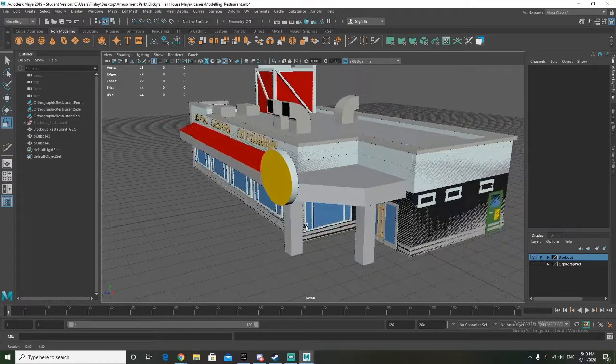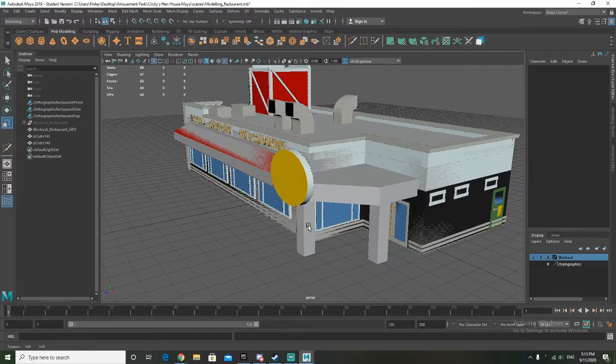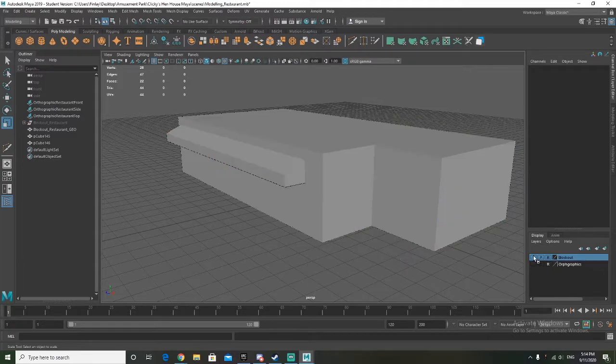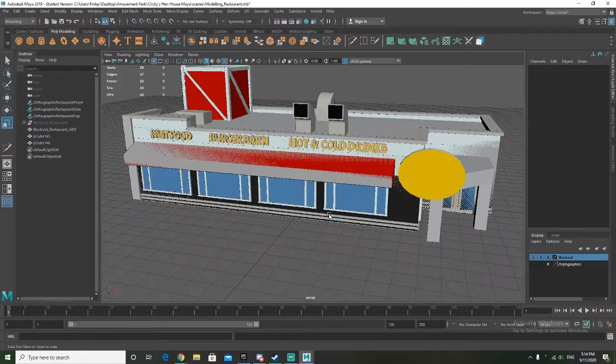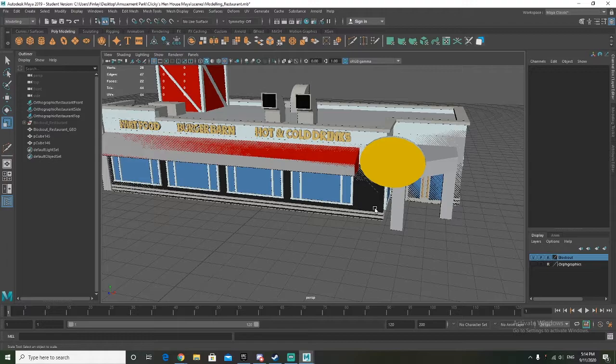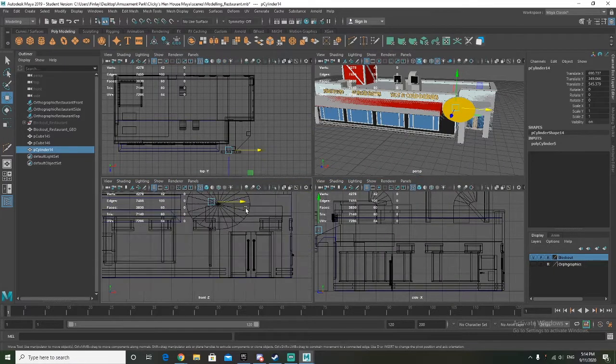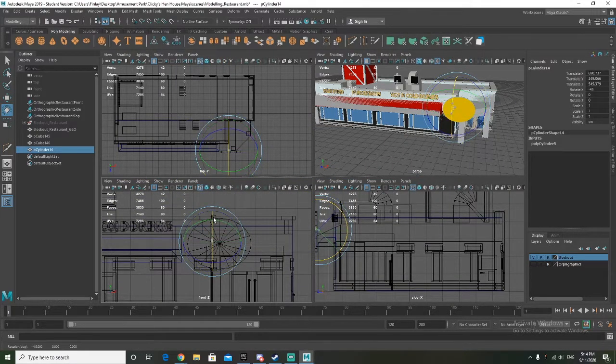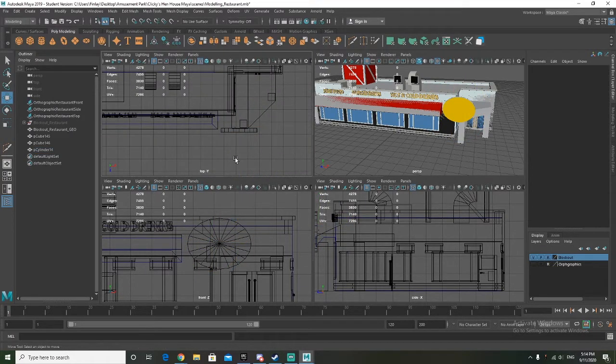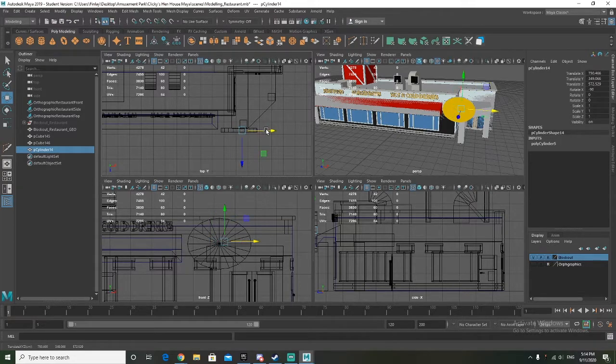Make this visible again. What will I do next? And then I'll make this sign. So what we need to do, we're gonna get this. Move it over. Move it up. Over. And we're going to move it up like that. Make it slightly bigger.